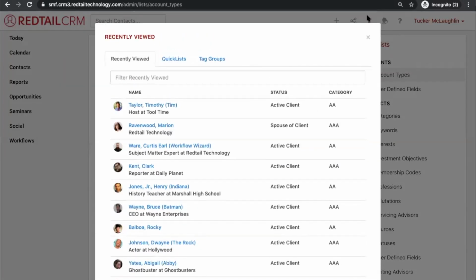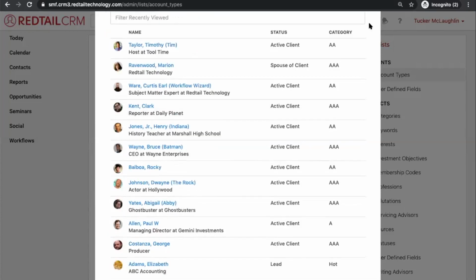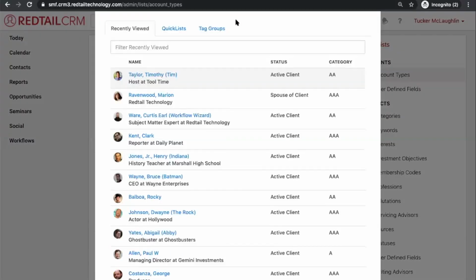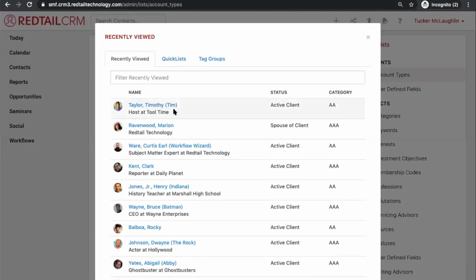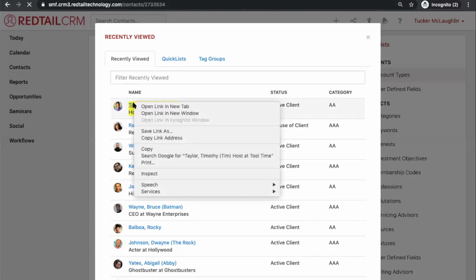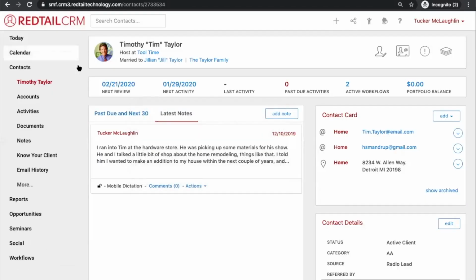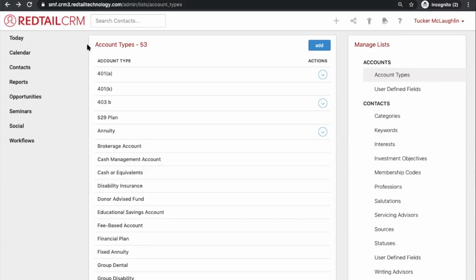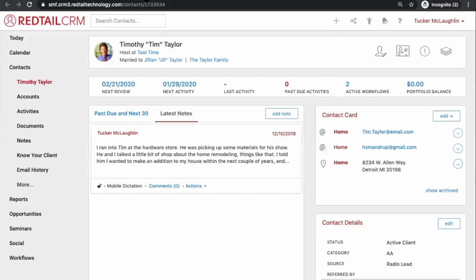So for an example, I'm going to click on Recently Viewed icon in the top right-hand corner, and I'm going to go ahead and open up Tim Taylor in a new tab. So if I right-click on Tim's name, I can open that in a new tab. And what that'll do is it'll keep this box open here, but it'll open up Tim's record in a new tab for me to kind of flip back and forth to.